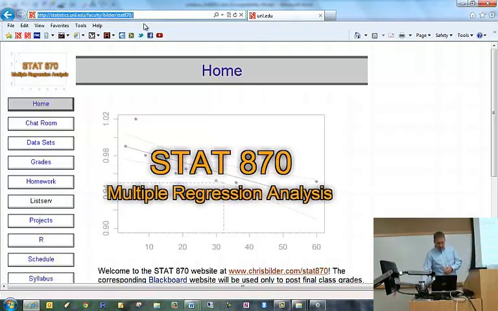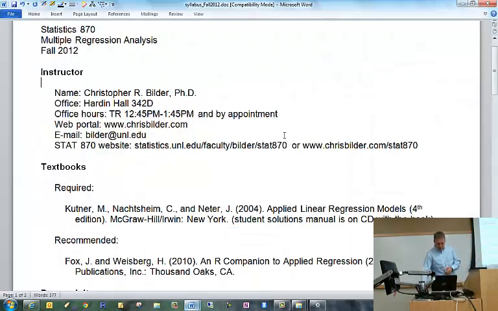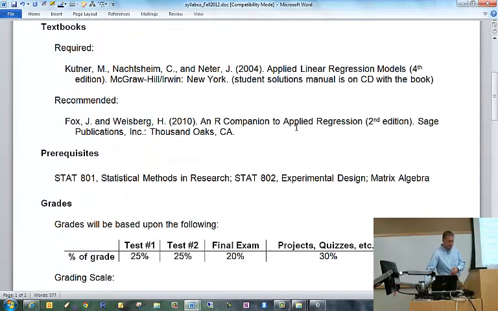Okay, so let me get back to the syllabus. Textbooks. Here is the book that we will be using for this class. I hope this looks familiar. Does it look familiar? Okay, good.